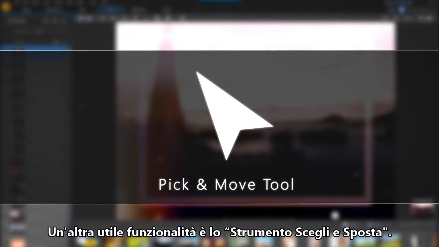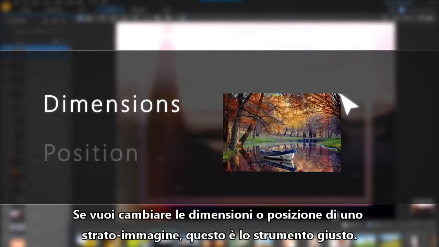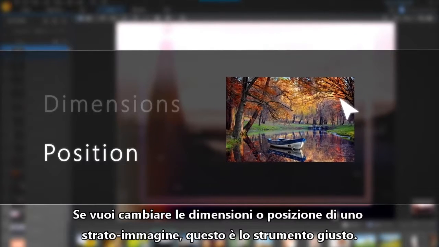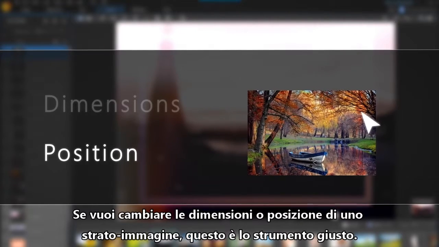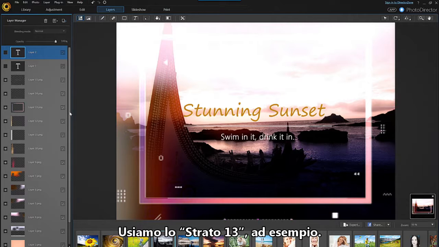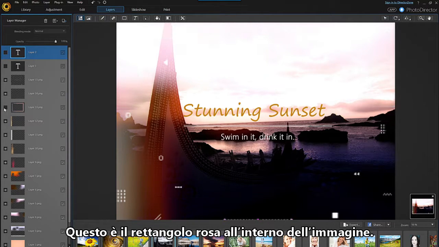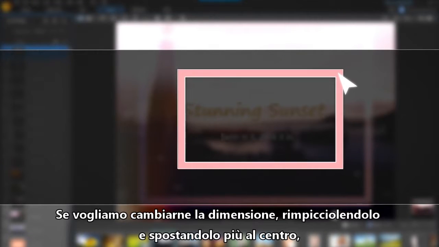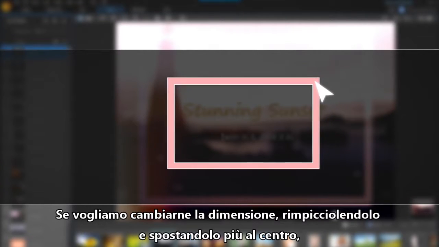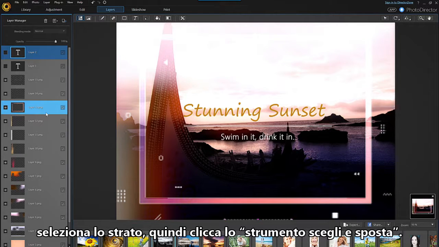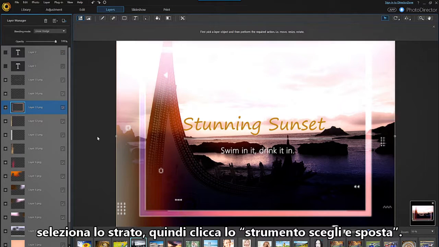Another handy feature is the Pick and Move tool. If you want to change the dimensions or position of a layer image, this is the tool to use. Let's take layer 13 as an example. This layer is the pink inner rectangle in the image. If we wanted to change the size of that rectangle, perhaps making it smaller and more centered, first select the layer, then click on the Pick and Move tool.